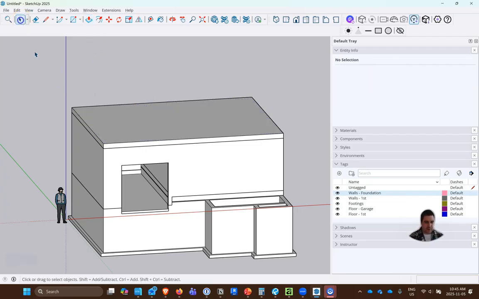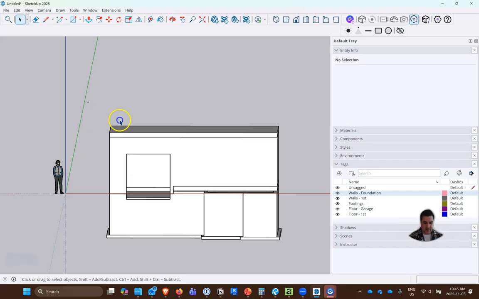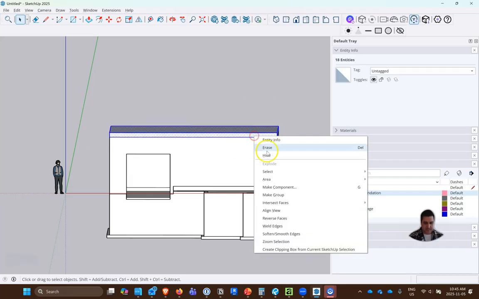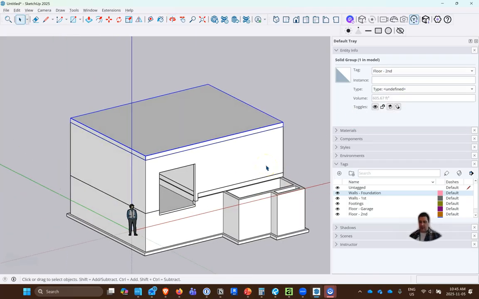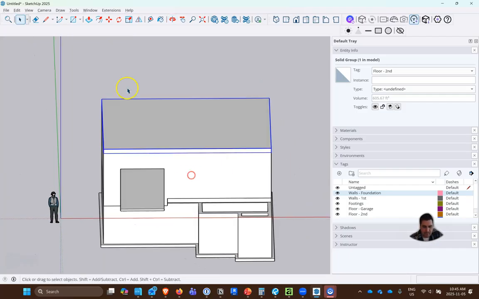And so that's our floor, and then let's do our favorite technique here. Let's make group, and then let's add a tag. We'll call this floor, and we'll call this second, and we'll apply that tag to there. And there we go, we have our second floor. Then we theoretically have walls upstairs, and so we could model those next.